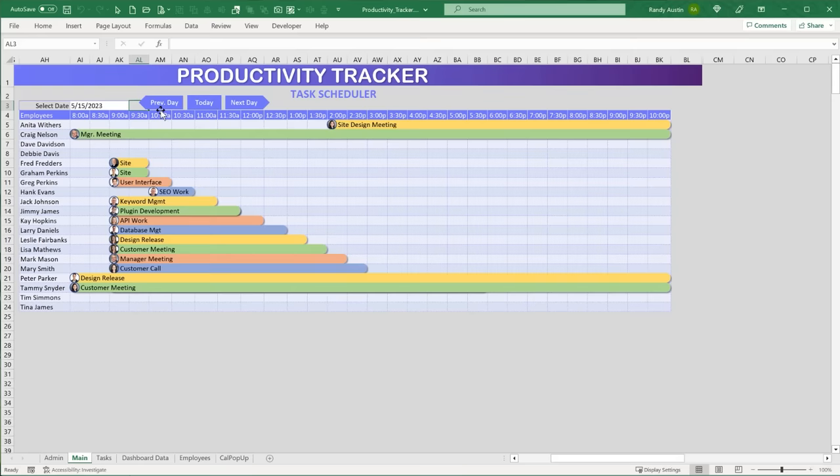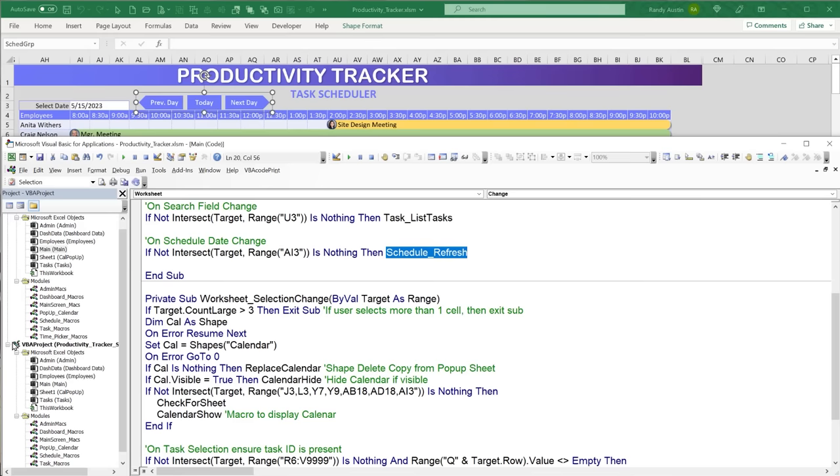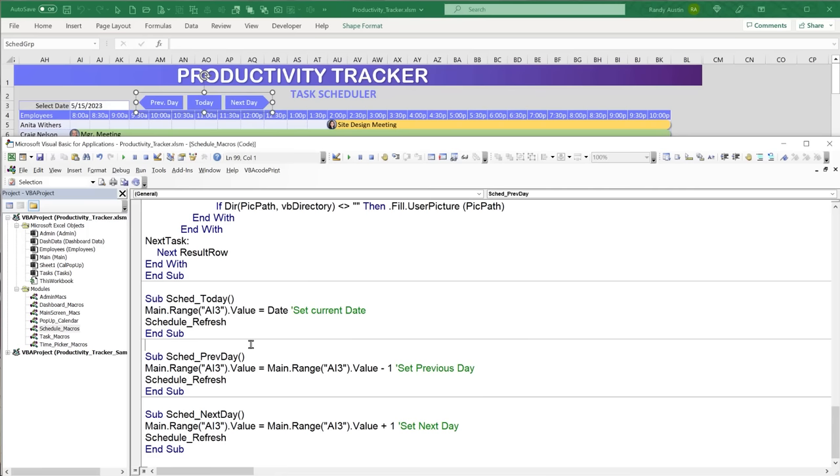Now we want to get previous, today and next day. Those are the macros, and those are very, very easy. Let's go back into the schedule macros, not this workbook. We just finished off the refresh, and now we have three very simple macros. For today, all we're going to do is take the current date and put it in AI3. In fact, I probably don't even have to refresh it.